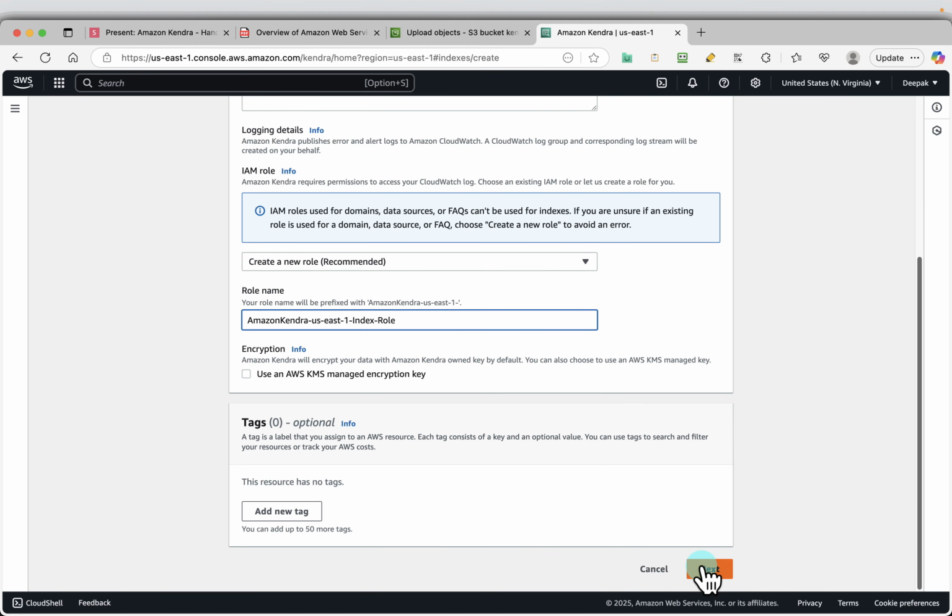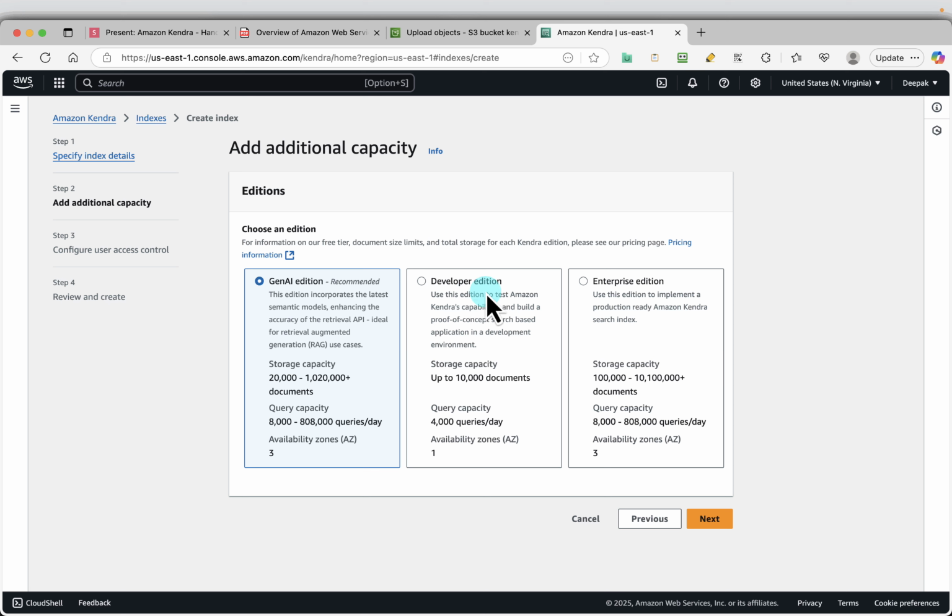Here you will choose the edition. We will be going ahead with the developer edition, but the power of Kendra comes from its ability to index a huge number of documents. Usually in an enterprise, you can have up to 10 million plus documents, with the query capacity spread over 3 availability zones. Then you have the generative AI, Gen AI edition. This is a newer one, and it has a capacity of holding up to 1 million documents and the same query capacity. This is where it shines. For this demo, we will just use one document, but this is what the limit is, so you can upload all the enterprise documents.